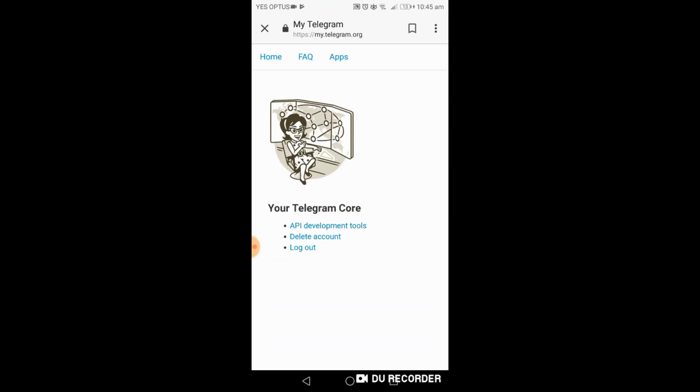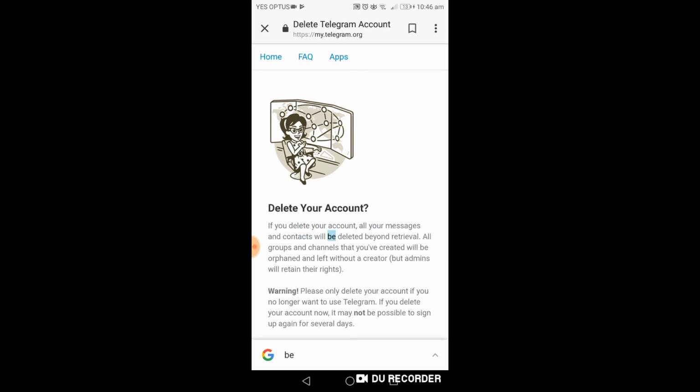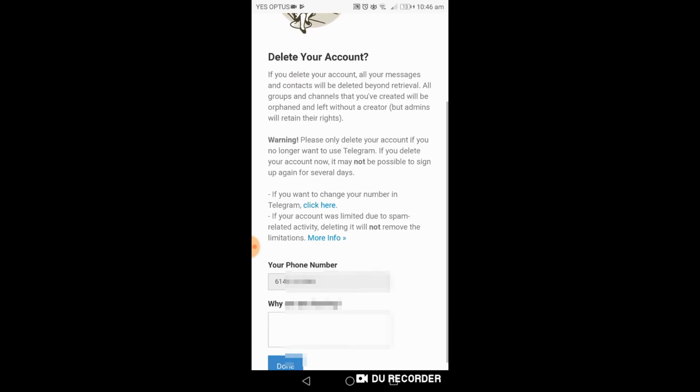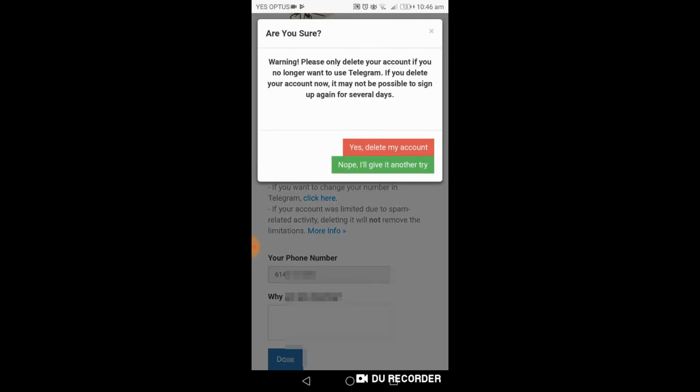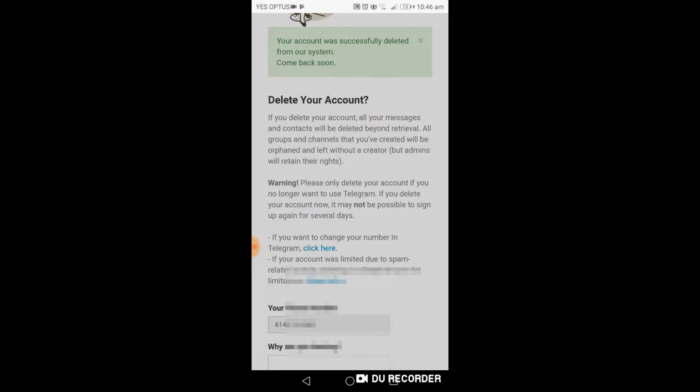Okay, now you have the option to delete your account or log out from your account. Here you can say delete your account. Then if you want, you can leave the reason why you want to delete your account, or just press done. It will again ask for confirmation. Click yes, delete my account.